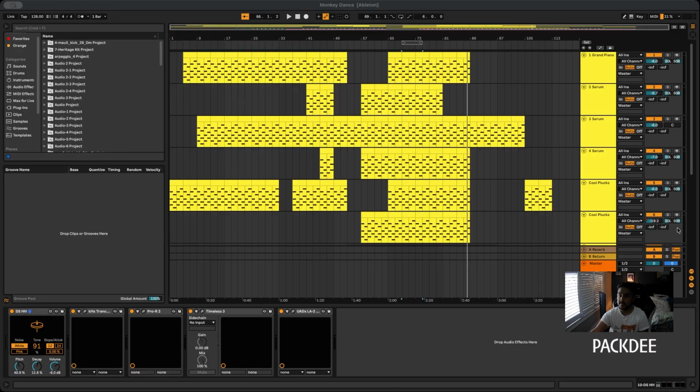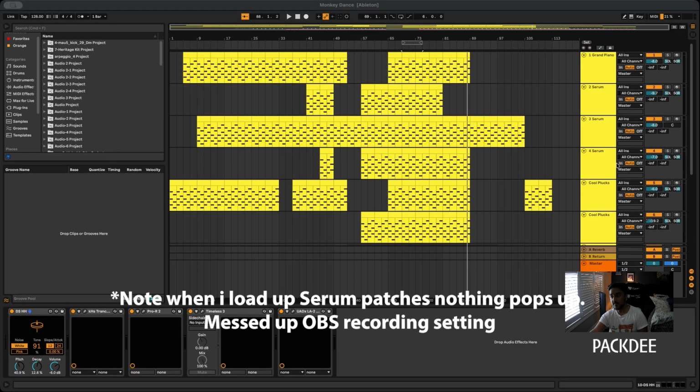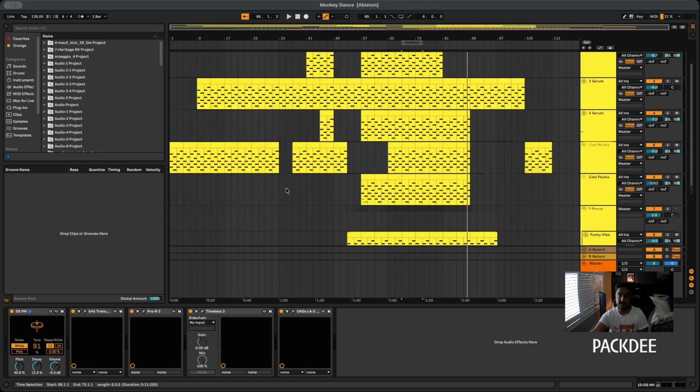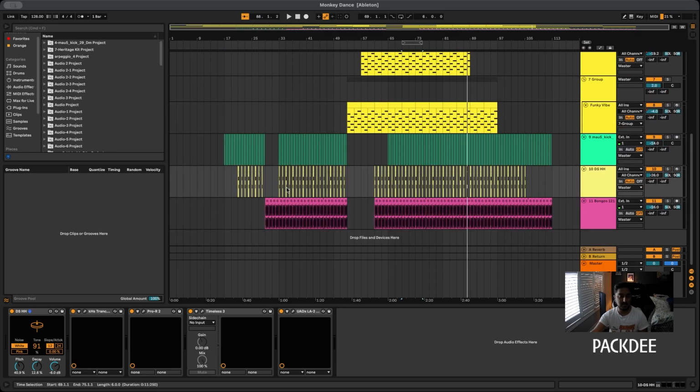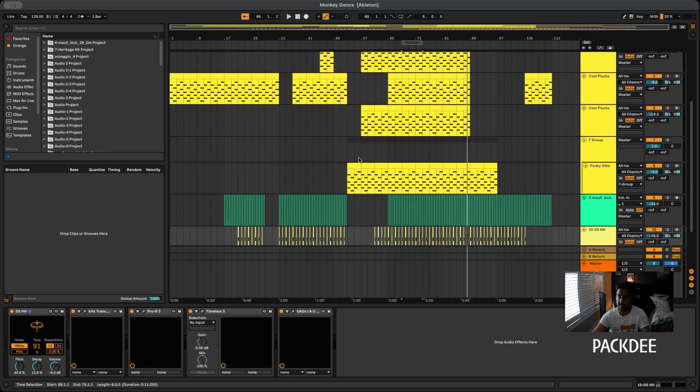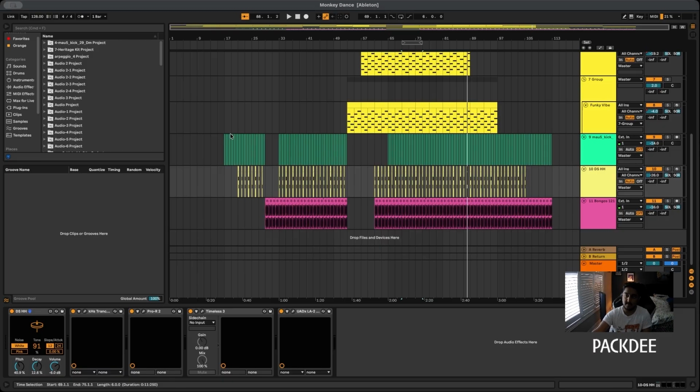So we're going to be going over Monkey Dance. This is the project file right here. You can see this is a pretty basic track. Again, I didn't really think there was much to be added. Of course, you can add stuff to it, but a simplistic song like this was just a great track for me to get back to the groove.